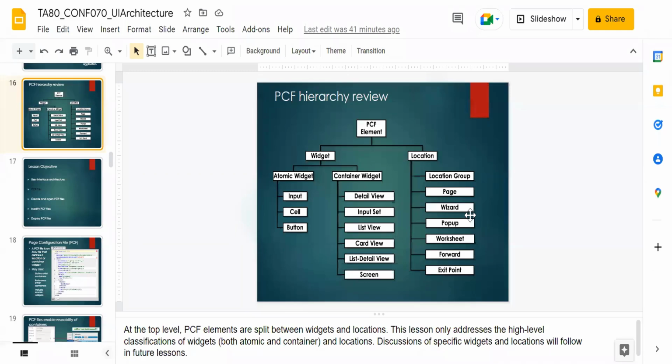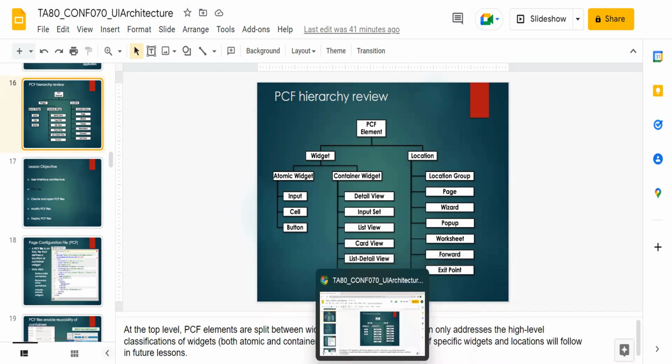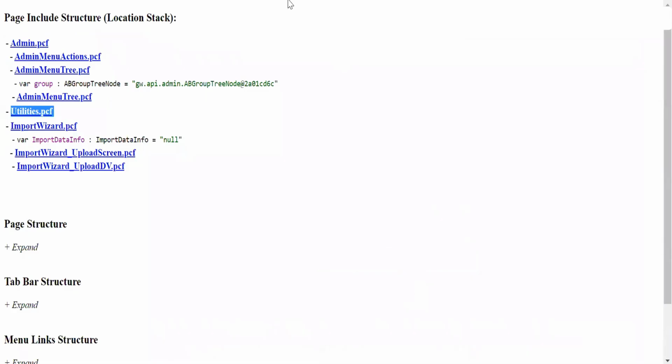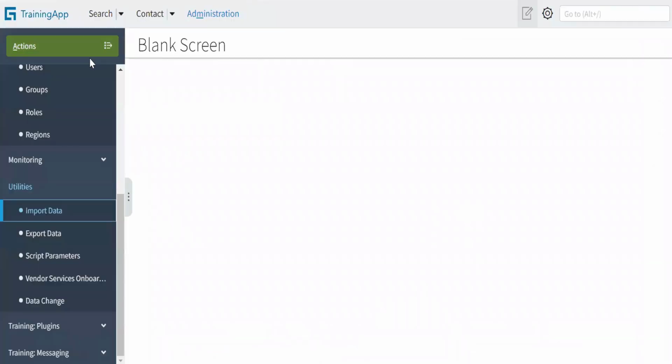Similarly, after wizards, we have pop-ups. What do pop-ups show? I'll give you one example from the training app itself. In general, can you tell me what you understand by pop-ups? If you want to display some additional information or take an input from the user.